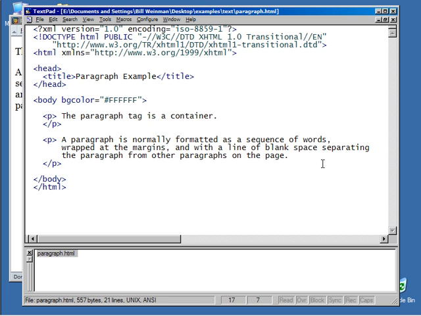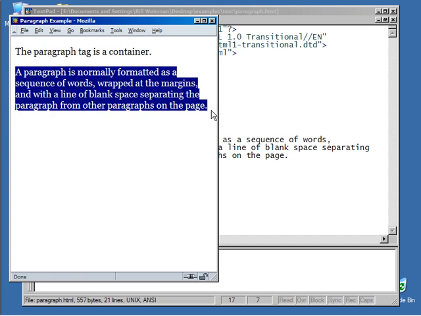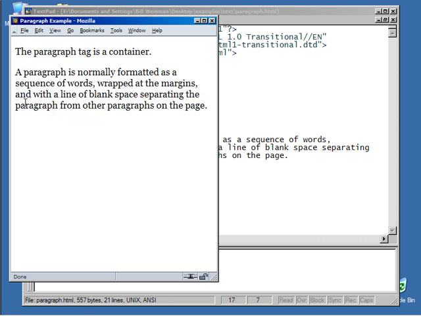So keep in mind that in the source document, your formatting means something entirely different than it does in the web browser. In the web browser, the formatting is all about the tags. This paragraph break is here because you have a P container around this paragraph and another P container around this paragraph. That's what creates those spaces.